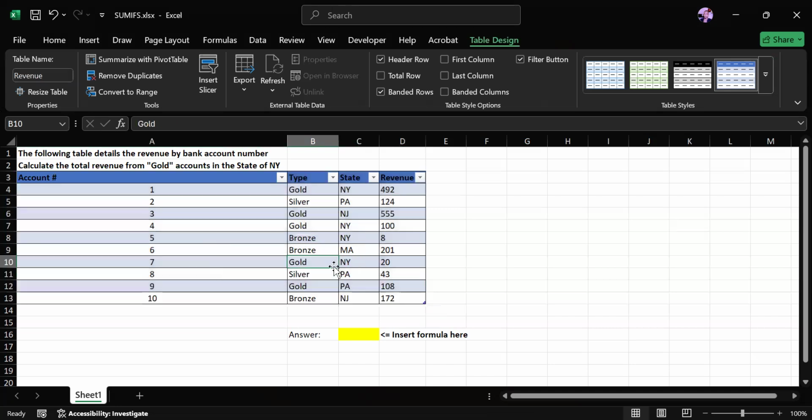So we have been asked to calculate the total revenue from the gold account. That is, we should look into this type. For every gold account, we should calculate the total revenue that was generated for them. This is first gold, gold, gold, gold, and gold. We have about 5 gold there. So we should calculate every one of them.